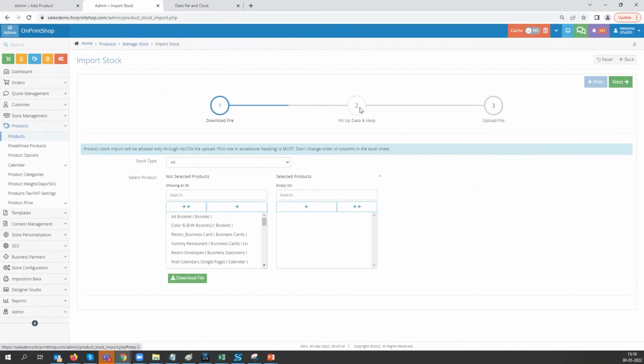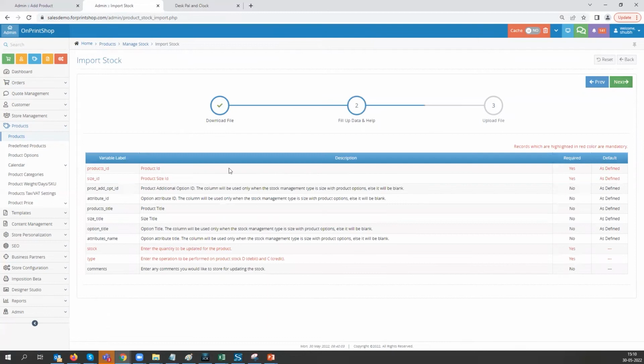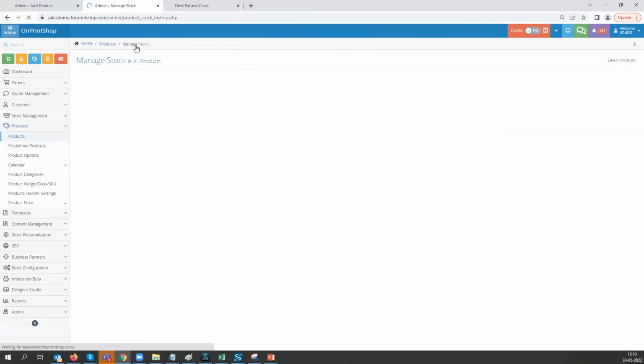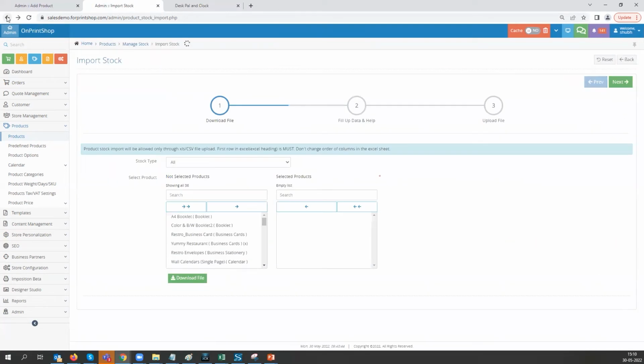the Excel sheet. So here are all the steps. When you click on next, you can see all the variables available over here. So you can find out what is the required field, given in the red color, which is required, and you can add this into the Excel sheet and just click on the next button, and here you can upload the file. So this is how you can import stocks using the bulk stock import button.